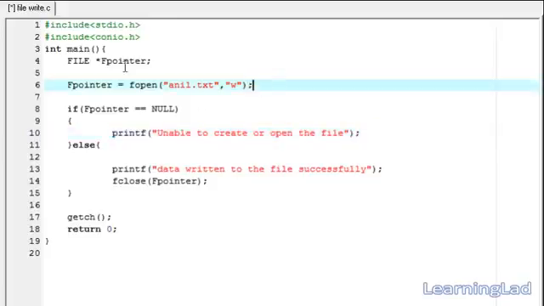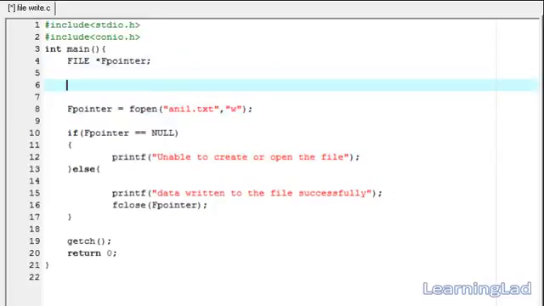Now we're going to begin with our fputc function, or see how we can write a character to a file. This fputc is going to write the character to the file. As parameters to this fputc function, we first have to specify the character that we want to write. Then we have to pass the file pointer. These are the two parameters required for the fputc function. Now let's see how we can use it and write to the file.